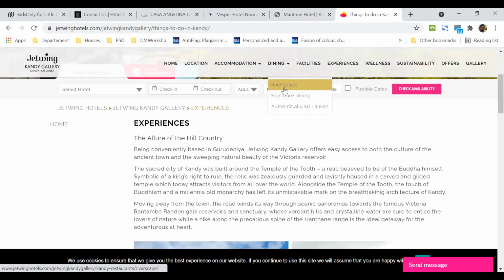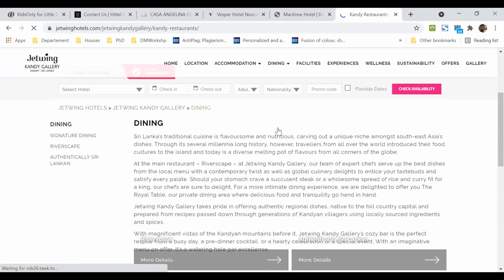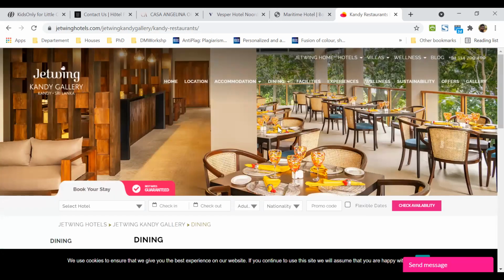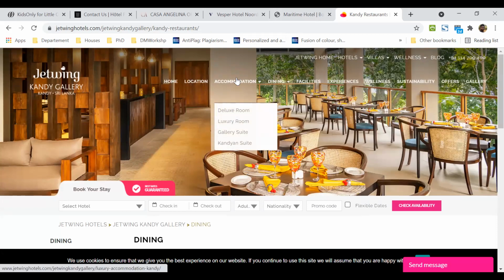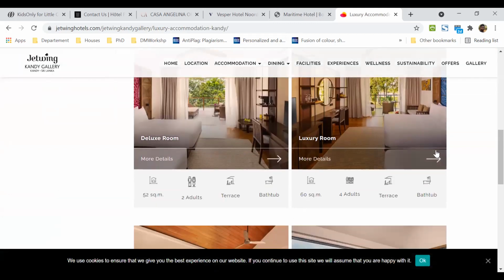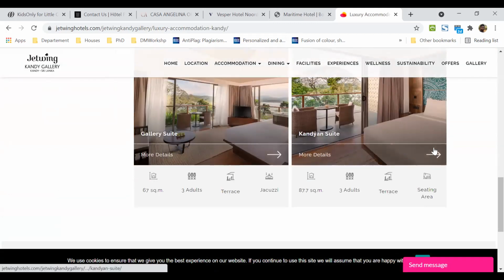Right. Then dining. Then accommodation. Different types of rooms available.